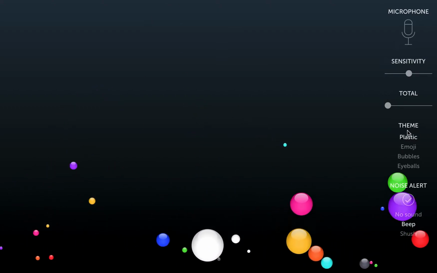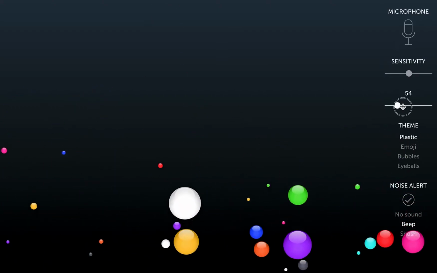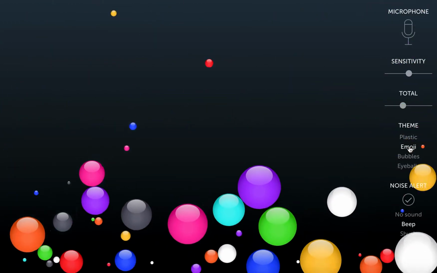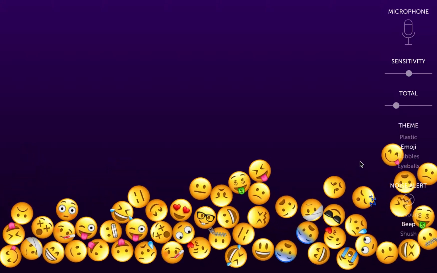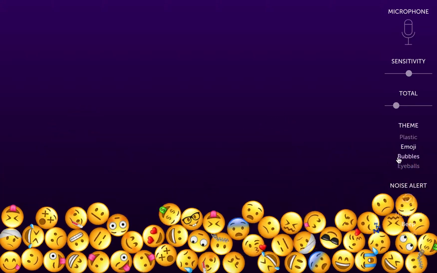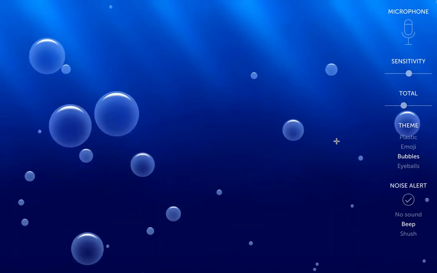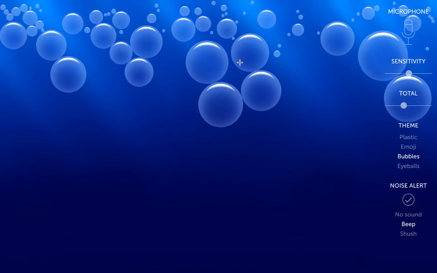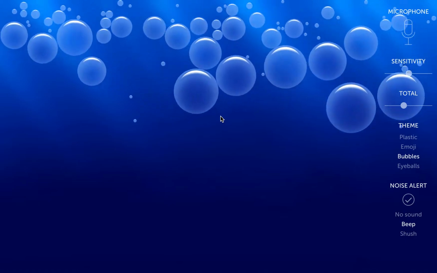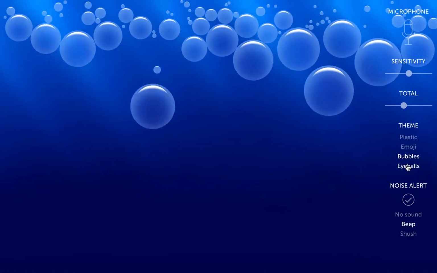You can also adjust the theme. So this is the plastic theme. You can change it to emojis. These are the emojis. Bounce works the same. You can do bubbles. Bubbles is different because when you're quiet, they'll go to the top instead of the bottom and they bounce down. So that's the unique one.